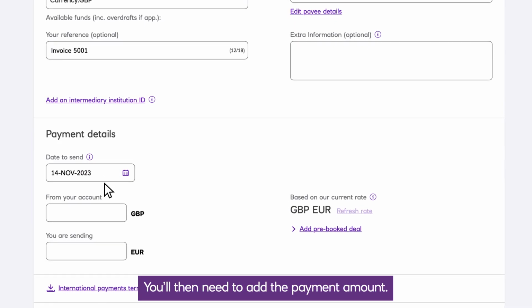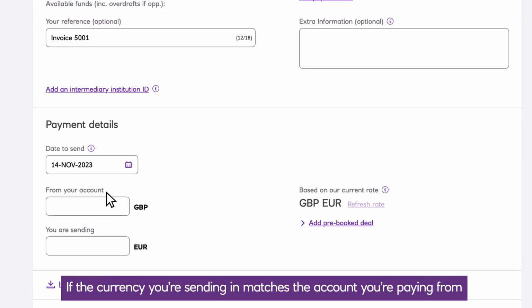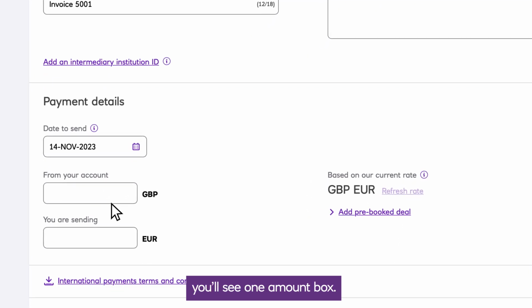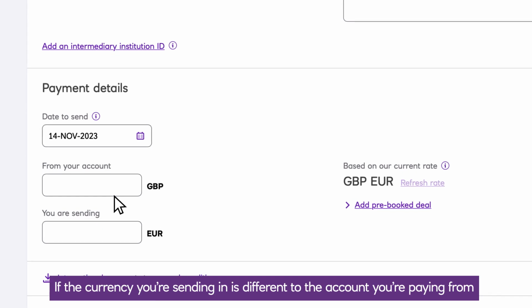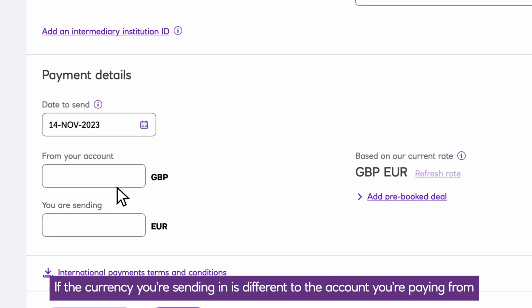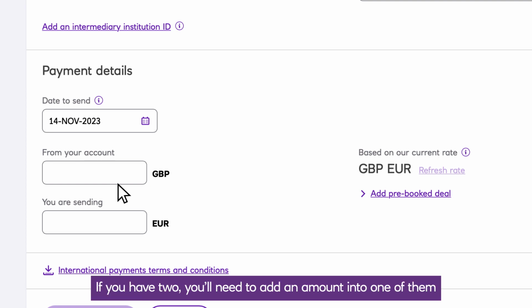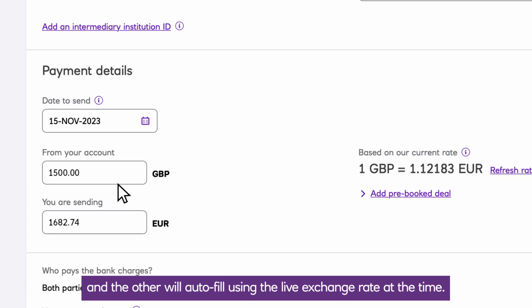You'll then need to add the payment amount. If the currency you're sending in matches the account you're paying from, you'll see one amount box. If the currency you're sending in is different to the account you're paying from, then you'll see two payment boxes. If you have two, you'll need to add an amount into one of them and the other will autofill using the live exchange rate at the time.